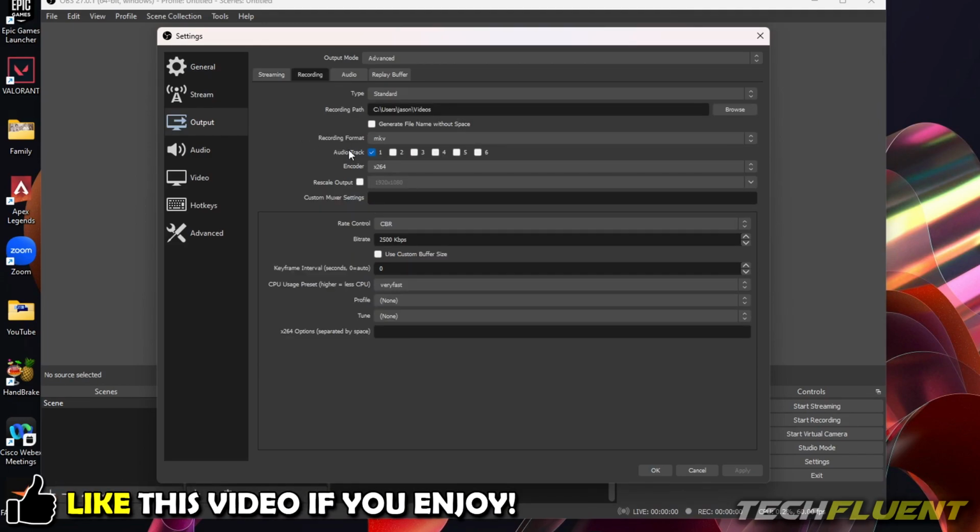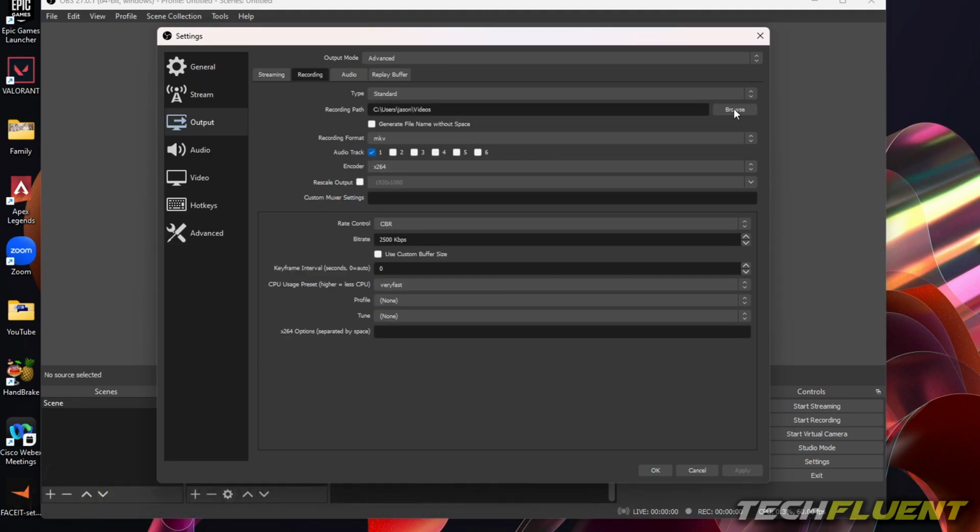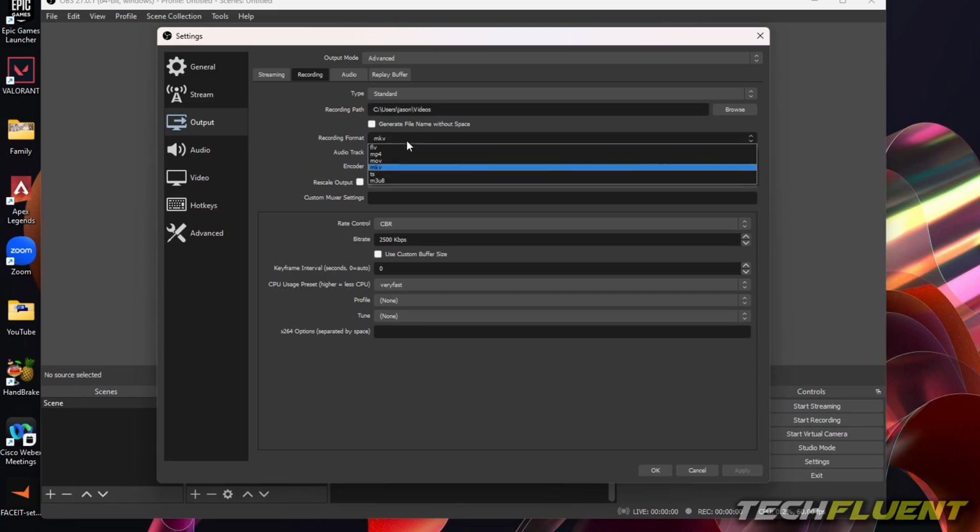So over here in recording path, it is basically the designated folder your video will end up in when you finish recording. You just press browse and select the folder you want your video to be placed at. Pretty self-explanatory. Over here in the recording format, I would suggest choosing either MOV, MKV, or MP4 simply because these work perfectly fine based on my experiences.